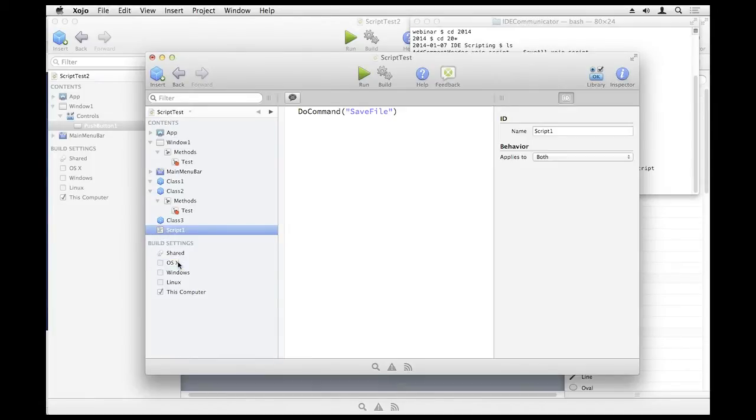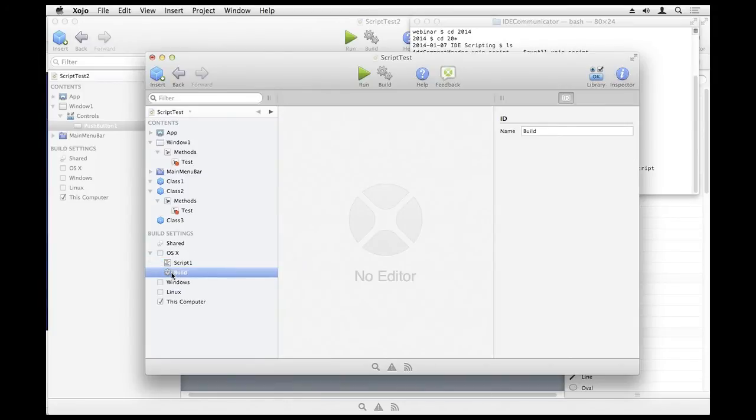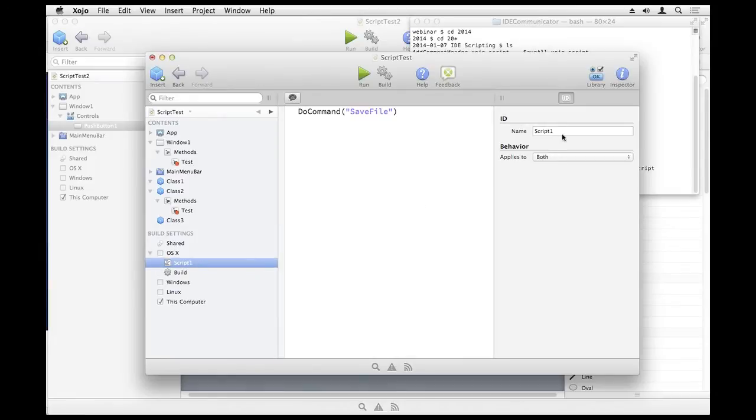So if I want to drag it to OS 10, I can drag it right on there. And you see it now expands and it shows you a build item here. And all this tells you is when the build is going to occur, so that you can put your build steps either occurring before the build or occurring after the build. Probably makes most sense to do a save before the build.